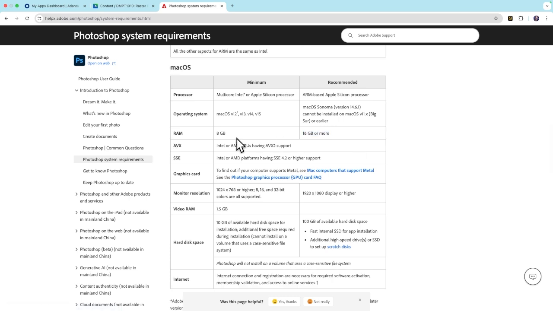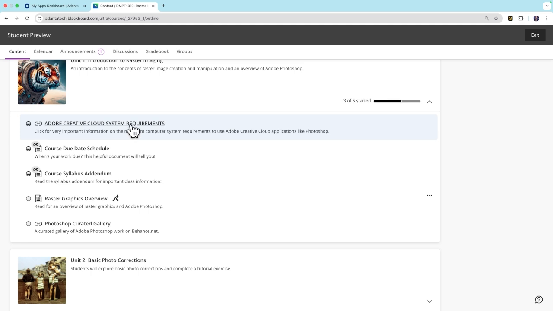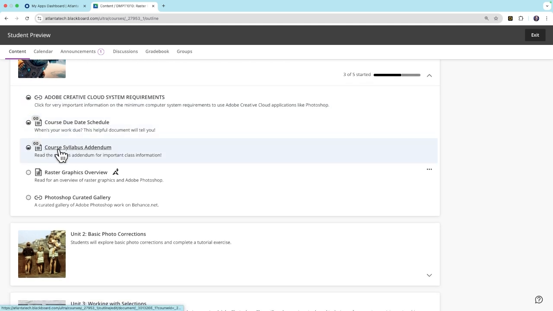So RAM is not the disk size of the computer, the file storage size, right? 256 megs or 512 megabytes, 1 terabyte. This is RAM, or application memory. You need at least 16 gigabytes on your computer to be happy with running Adobe applications. So those are the Creative Cloud system requirements. Here again is the due date schedule and the syllabus addendum that we just looked at.